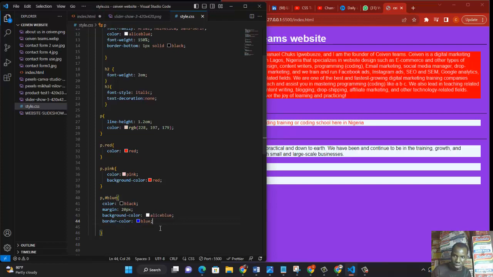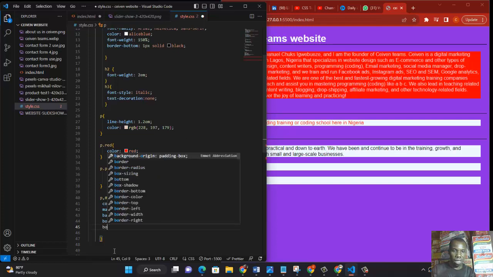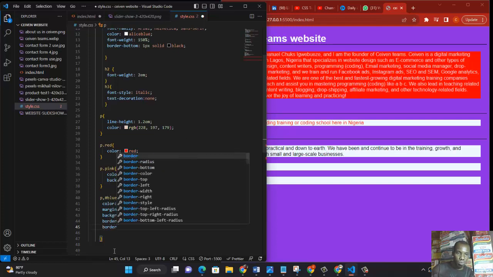So it has applied, but that blue is not showing very well. Now use something like red. Let me try red. Ctrl S. Okay, I think the red has shown, though not that much, but at least you can see it. And then the other one, which is the border style, should be solid. Okay, let's give it border style.